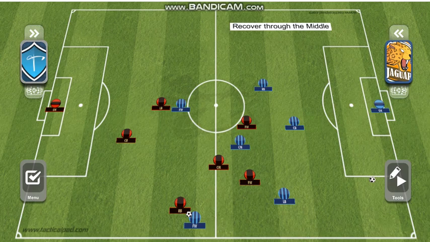This video is on the topic of recovering through the middle. This is a defending technique that's very important because it allows you to make up for mistakes. It's common in football for a player to get beaten. It happens to everybody. It's normal. But the question is, what happens after you get beaten, and are you able to get back and help to recover the ball? So here we have the example.